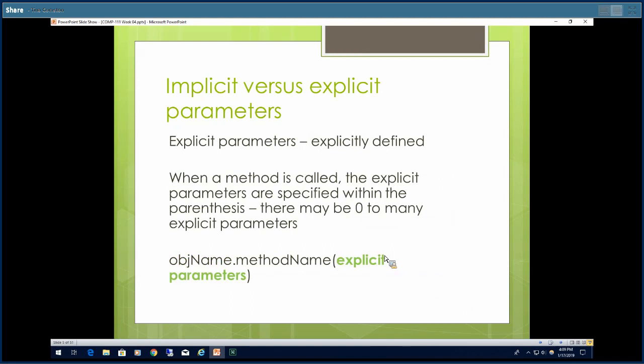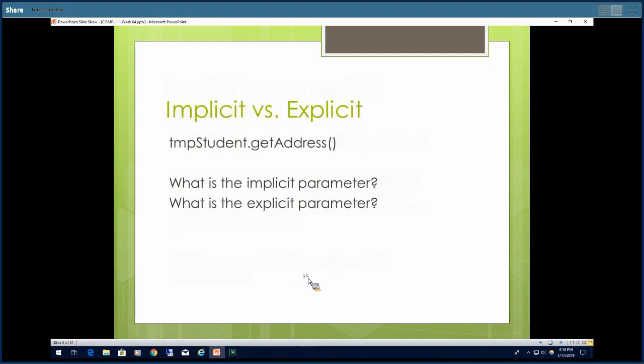All right, explicit parameters are explicitly defined, and these are inside of the parentheses. When a method is called, there is always an implicit parameter, an object that calls that particular method, but there may or may not be explicit parameters. There can be 0 to many explicit parameters, but there is always just one implicit parameter. And if there are explicit parameters, they're going to be inside of the parentheses.